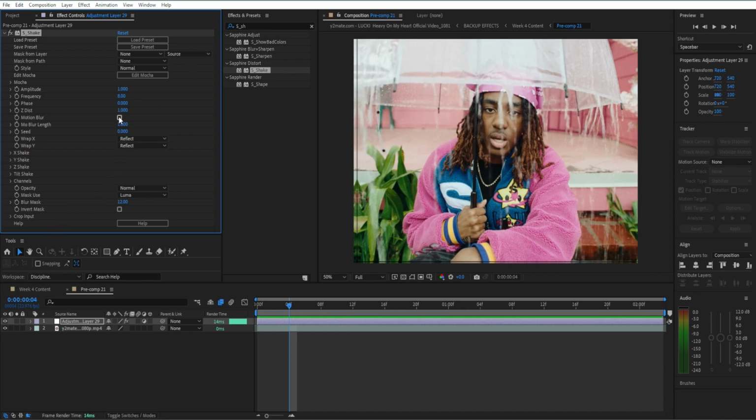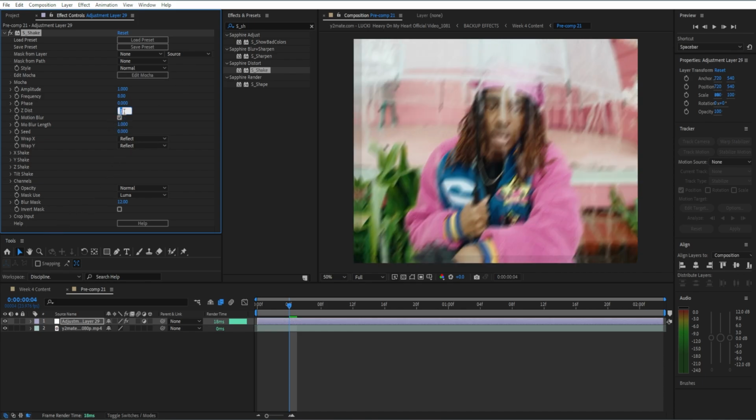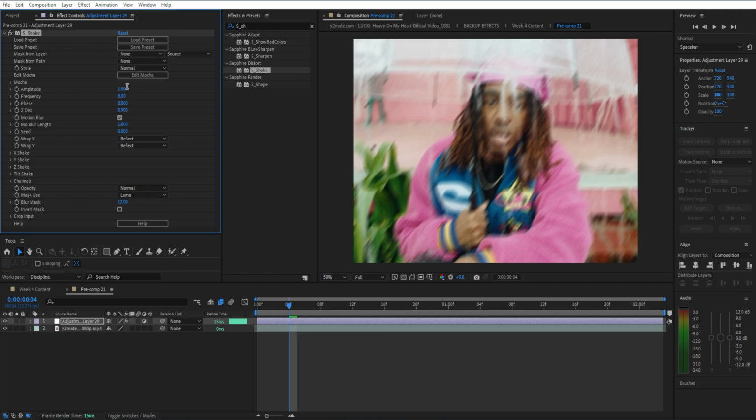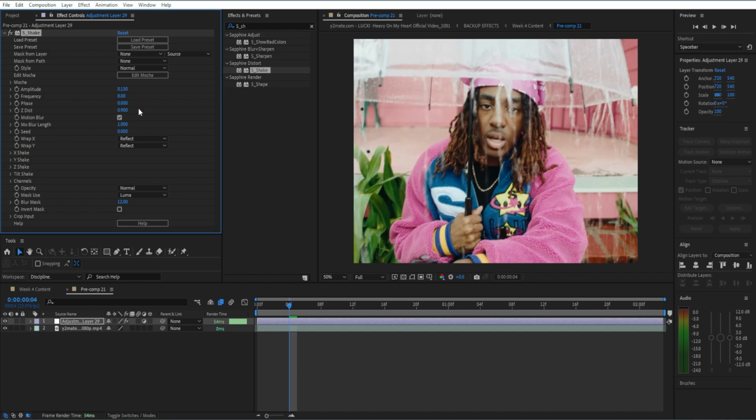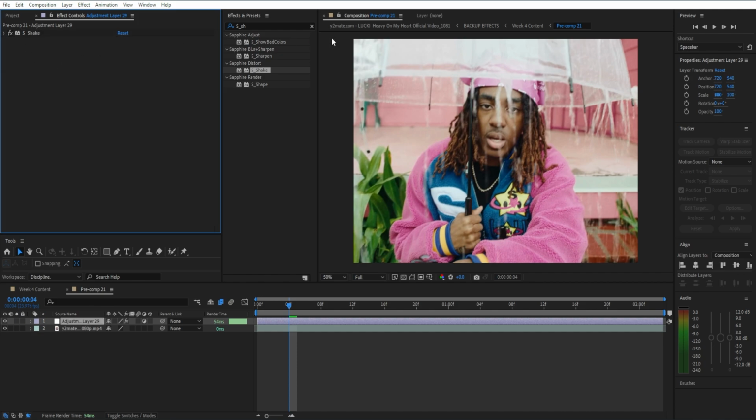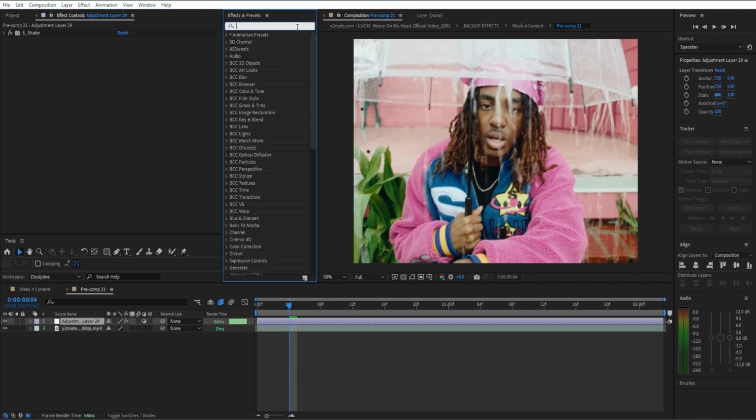I'm going to click motion blur and enable it. Then I'm going to go to our Z distance and put it from 1 all the way down to 0.90. Then I'm going to put our amplitude back down to 0.130. Then I'm just going to click it off since I'm not going to be using it anymore.